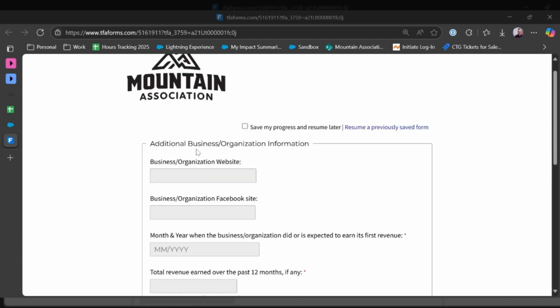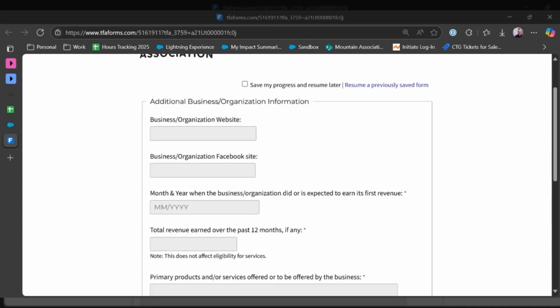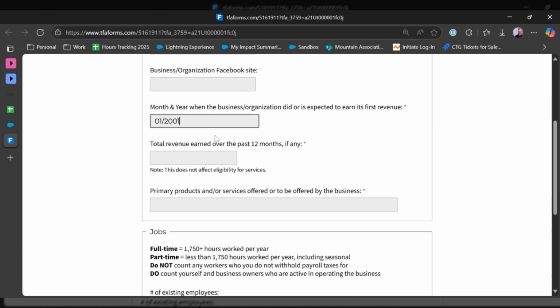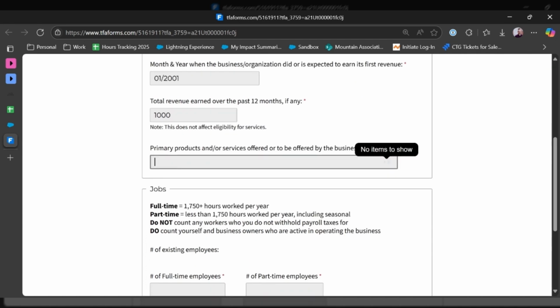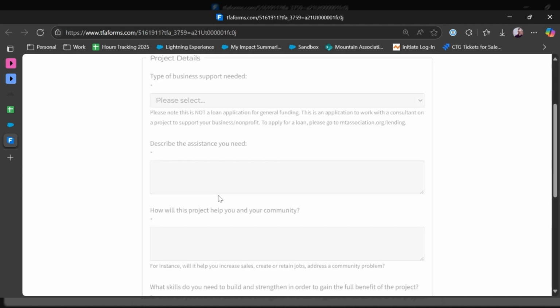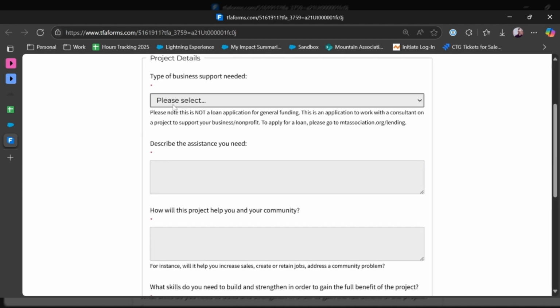Okay, next page. Then I'm going to take a look and fill out what I can from this page here about my business information. Some of these fields are required. And once we've completed those, we'll go ahead and move on to choosing our type of business support needed.